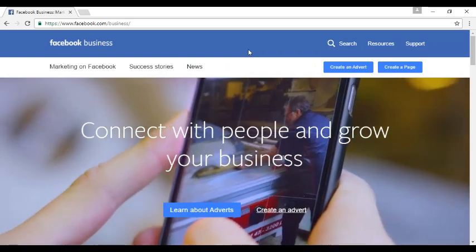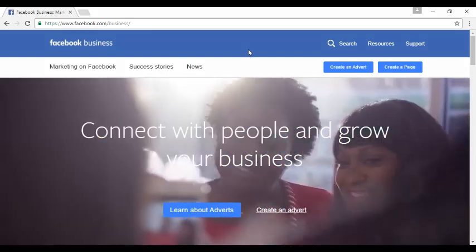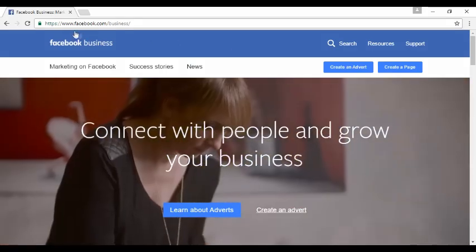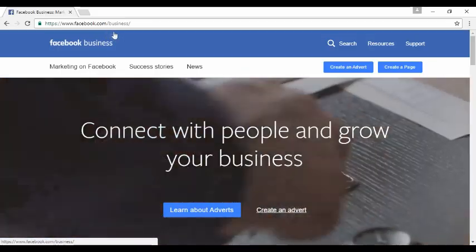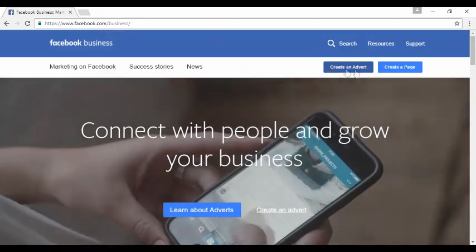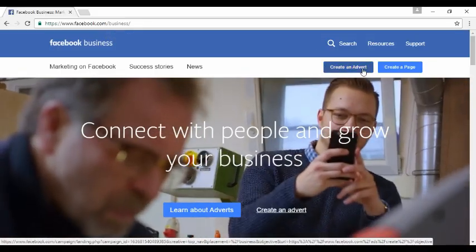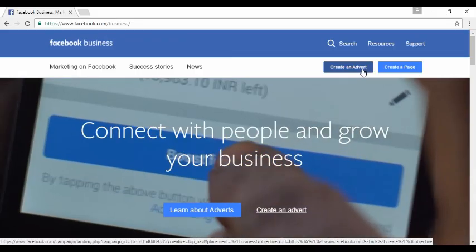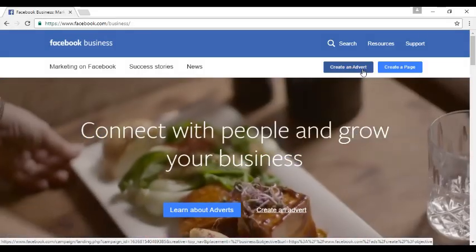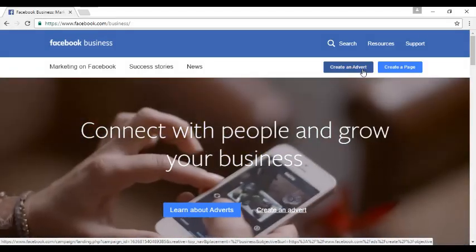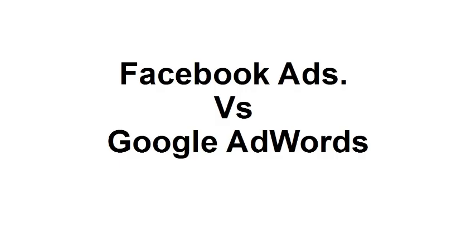To create an advertisement on Facebook, it's very simple. You come here to facebook.com/business. Click here where it says create an advert, and then just simply follow the on-screen instructions. It's very simple. So what's the difference between advertising via Facebook ads and advertising via Google AdWords?